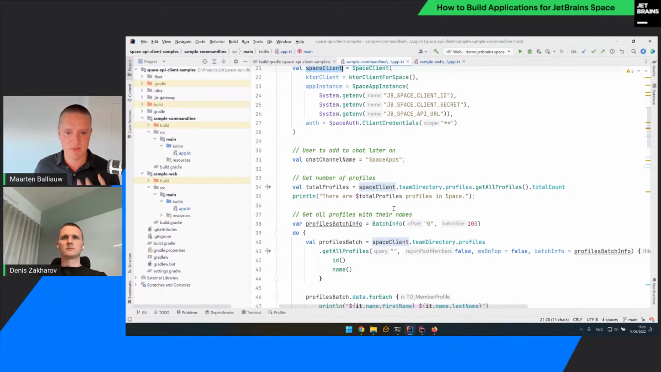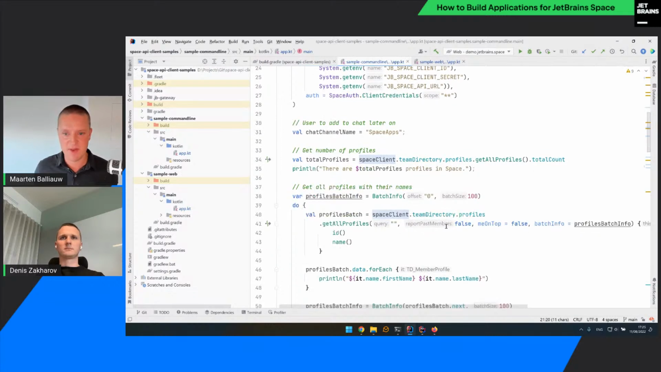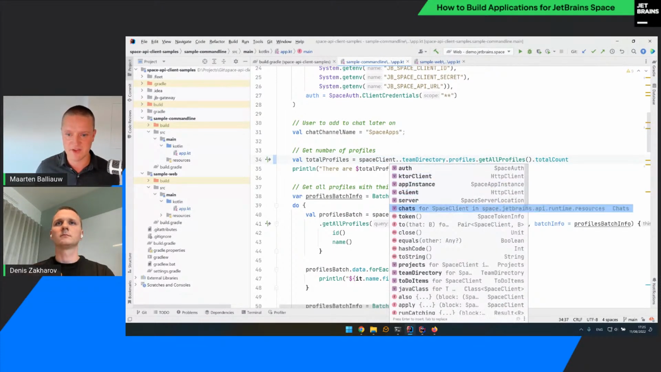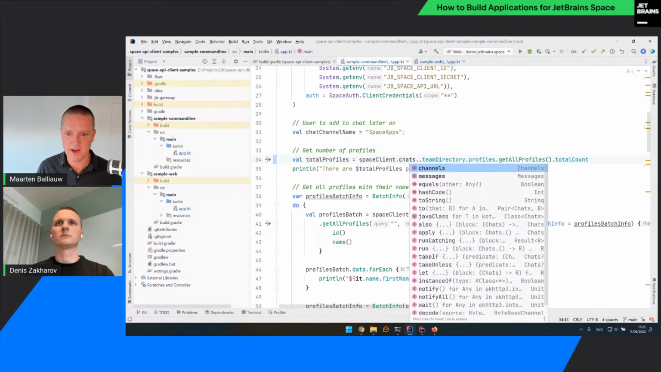And the Space client exposes all of the endpoints that you will see in the API playground as well. We saw earlier in the playground that you have the team directory, and under there was a node profiles, and then that gets all profiles method. Well, the SDK is structured in a similar way. So if you know where to find a certain API in the playground, this SDK will give you a similar structure in getting to that same API. For example, if you want to work with chats, you will see that the Space client exposes all of the endpoints. So chats is there. In chats, you can start working with messages or with channels and all that.